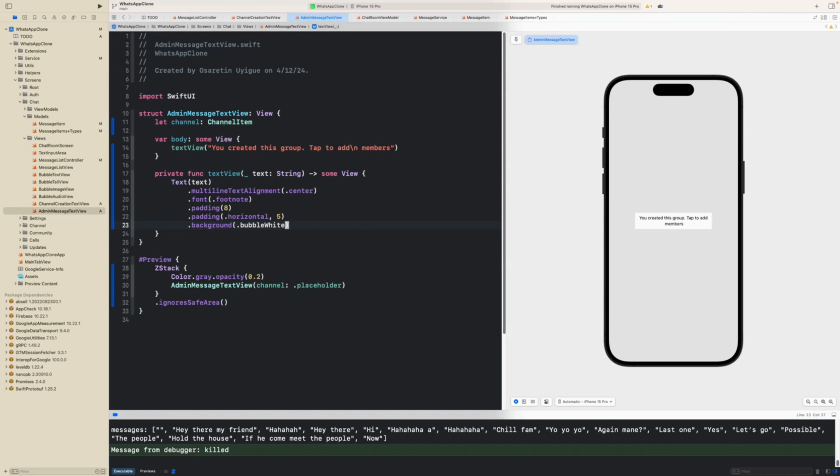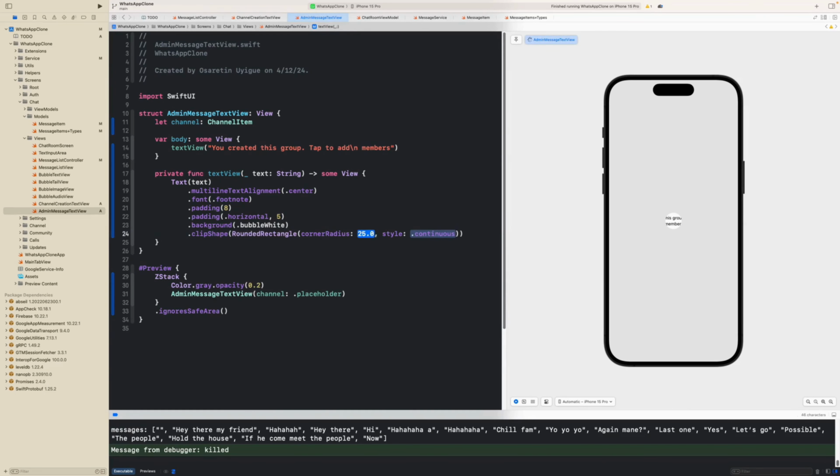I believe that's what it's called. Okay, yep, that looks good. And then let us give it a clip shape of rounded rectangle with a corner radius of 8 and style of continuous. And let's give it a nice little shadow.